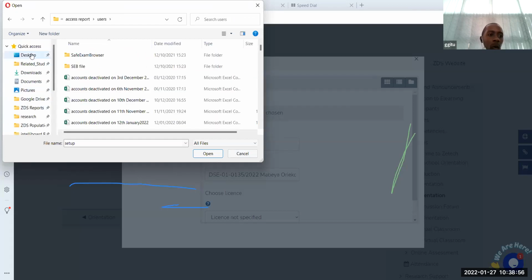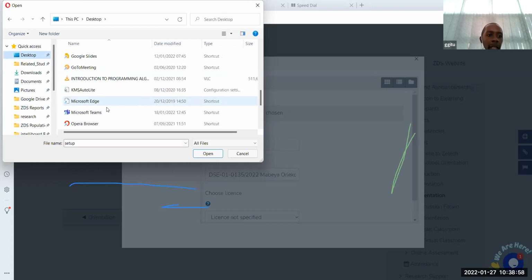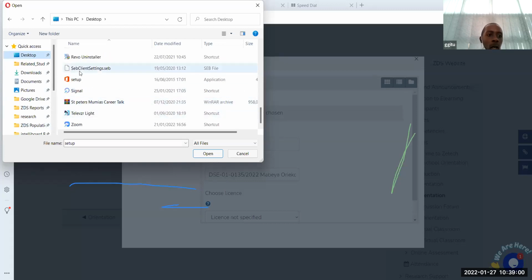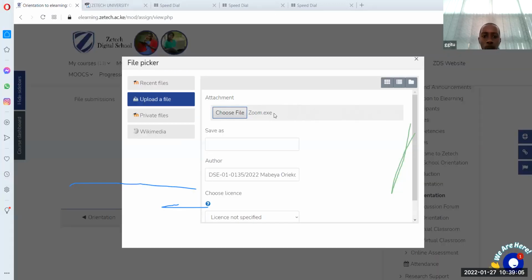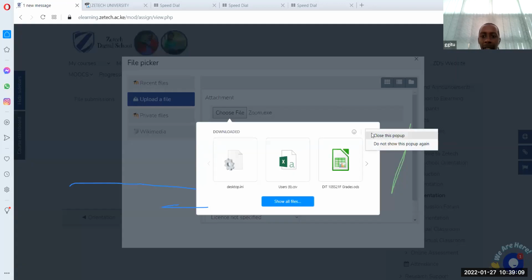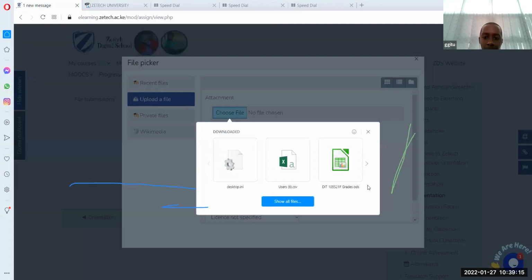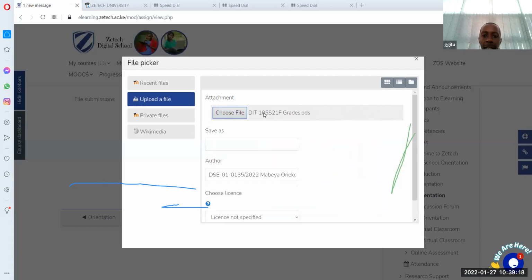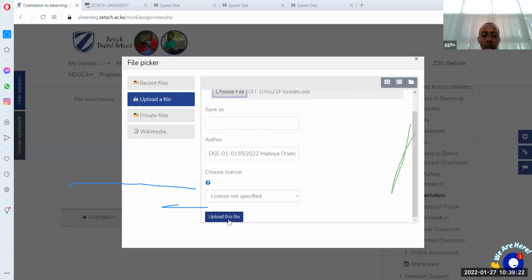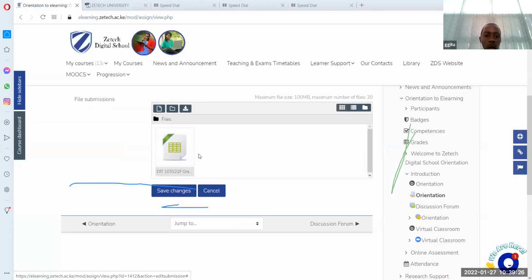Assuming that I wanted to choose a file from the desktop, I come to the desktop and choose one of them. I choose maybe this one, and then I open. Once I open, the name will appear here to show that I'm about to upload that given file. So what I need to do is scroll down and click upload this file. When I upload it, it will appear here.